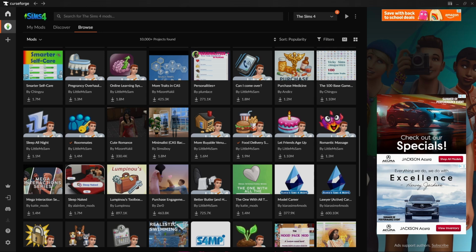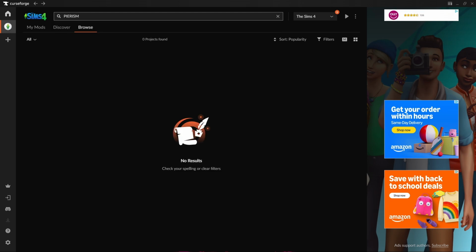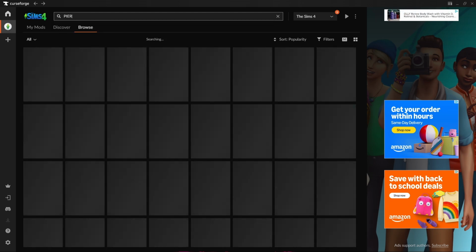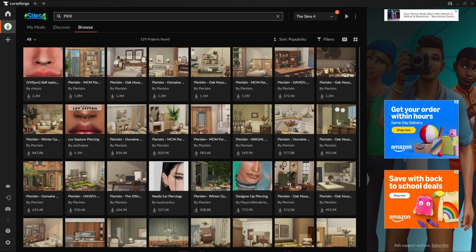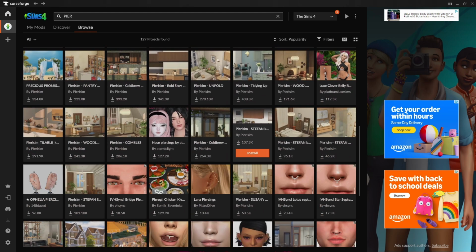Little Miss Sam is on here. One of my favorite furniture CC creators is on here. Purism. Here it is. I love Purism, okay? I might be saying his name wrong or their name wrong, I apologize, but Purism, I'll say that. I have a lot of their furniture CC that I use throughout my game because I just find that it's very nice. They honestly have something for everything.